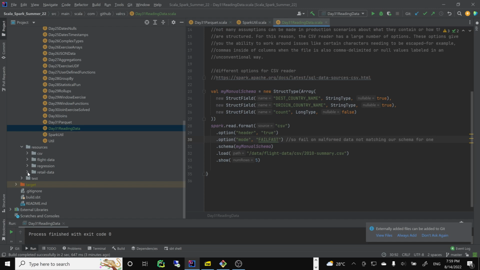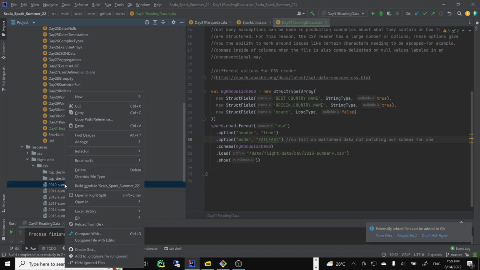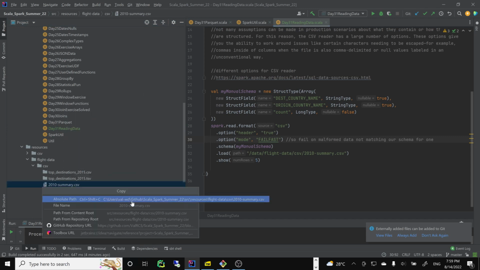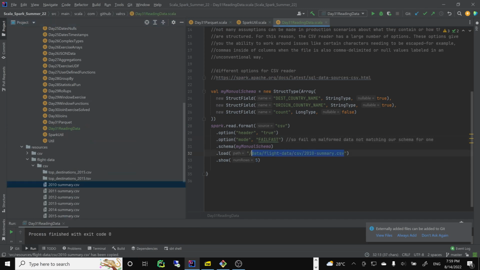For one, right? So on load, of course, we don't have data here. Where do we have data? We have in flight data, which of course is CSV 2000, right? So here, right? We want this one, for example, right? So let's get our copy path reference. Of course, it's going to be path from content root or repository root, and I will add it here, right? So again, pretty simple stuff, right?